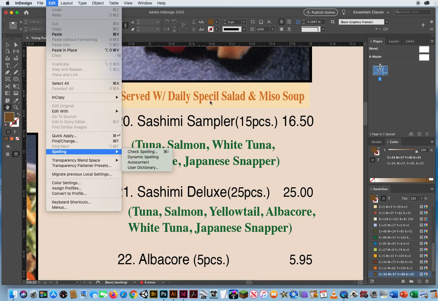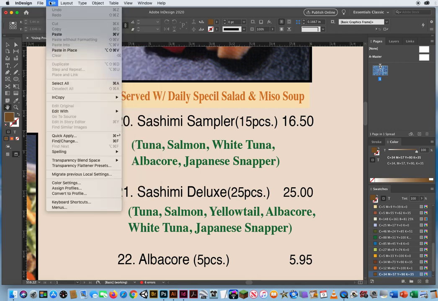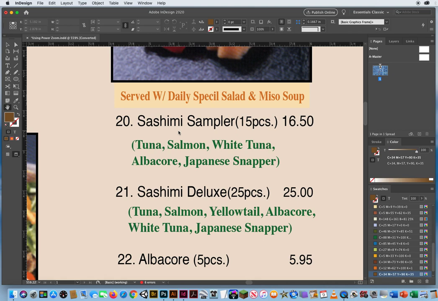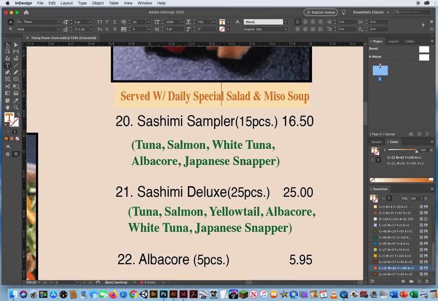Okay, so keep that in mind. When you want to check your spelling, it has nothing to do with type. It has to do with editing or changing a file. So it's Edit, Spelling, Check Spelling. They forgot that. So luckily, I used Power Zoom to catch that. Now I can take my type tool, click right there in the type, and add my A.